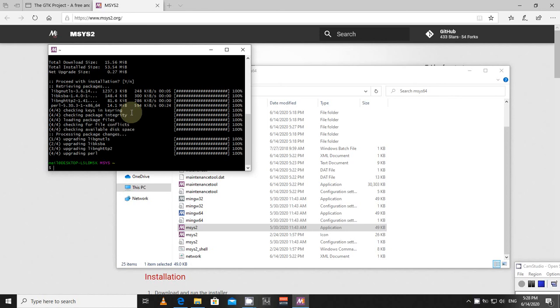Now the fun part is going to start right now. We are going to proceed to install GTK3. For this, we need to issue the same command, pacman -S, and now again space mingw-w64-x86_64-gtk3. This is the command which you need to issue if you want to install GTK.